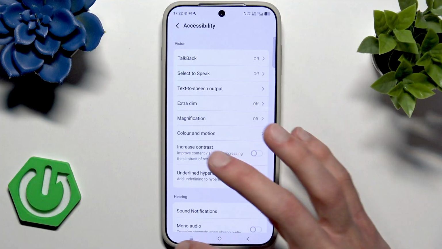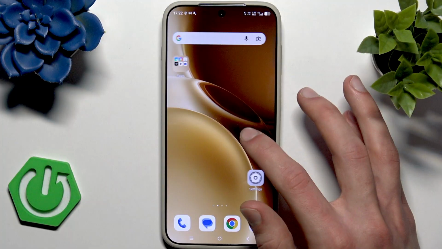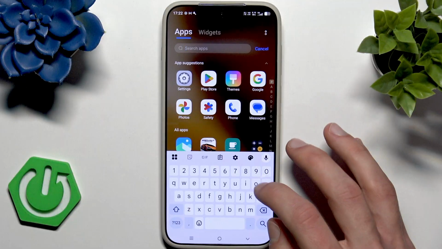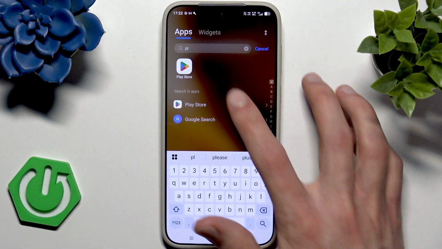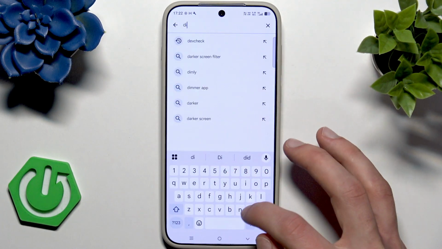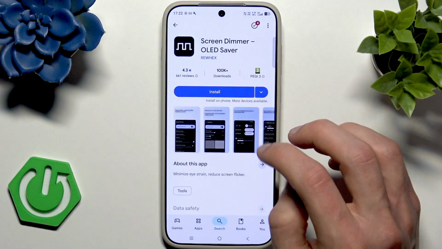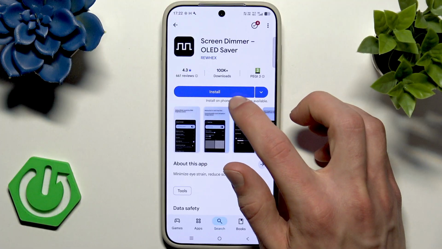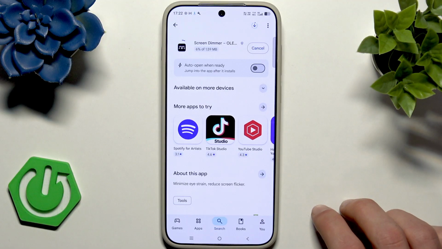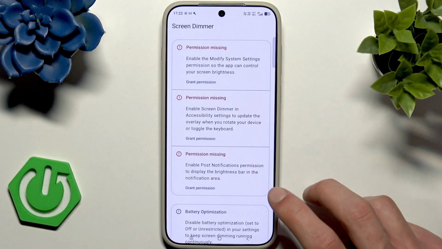And alternatively, you can also download the screen dimmer application from the Play Store. So let's find it. This one from VIVO. I'm not sure if I pronounced this right, but anyway, wait until this application is downloaded, then open it and give it all the permissions.